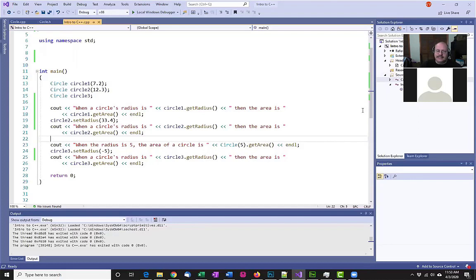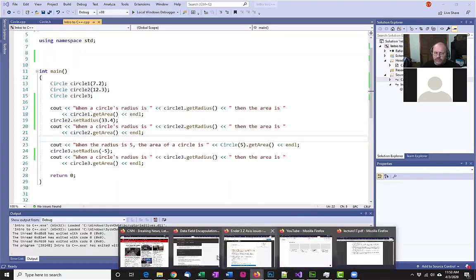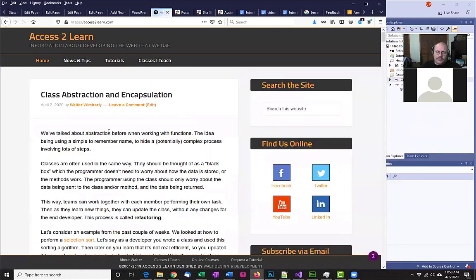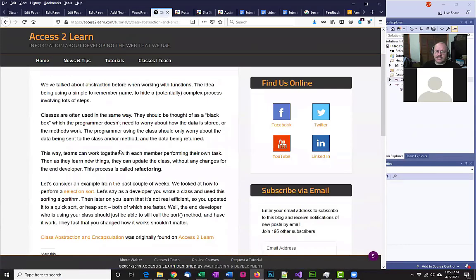That is how you can think about the difference between public data and private data, and what's okay to make accessible and what's not. When I have those getters and setters, I can control who's going to see that. You might think, why are we talking about that after we already talked about that little piece? Well, the other part we're going to deal with is the class abstraction and encapsulation process.